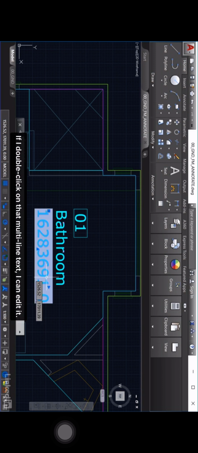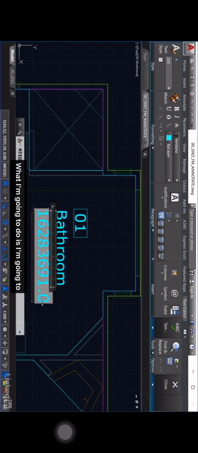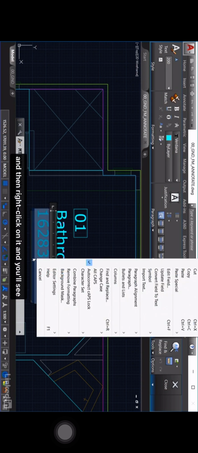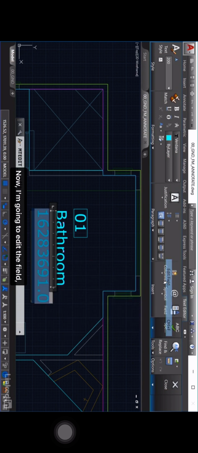If I double click on that multi-line text, I can edit it, and what I'm going to do is highlight the text like so, and then right click on it, and you'll see that I can edit the field like so. Now I'm going to edit the field, and it takes me into the field dialog box. So you should recognize this. There's object, there's the property area of the polyline, and there's that huge area value in the millions of square millimeters.